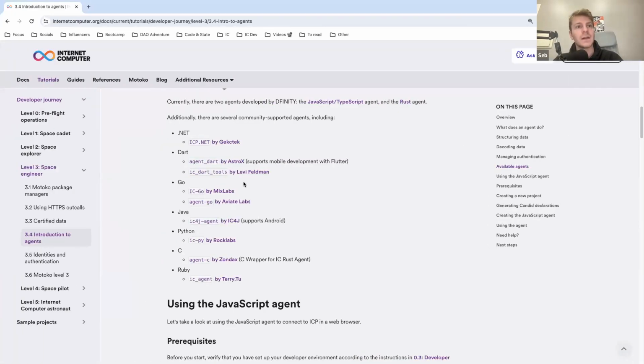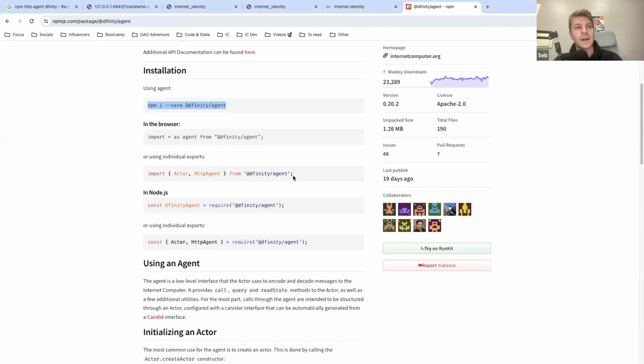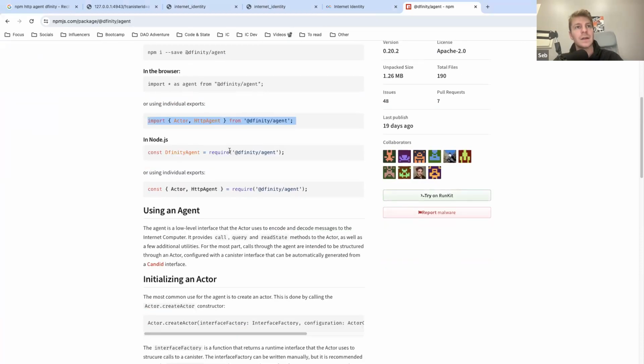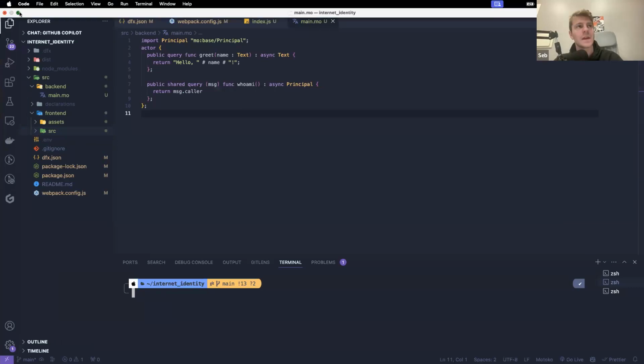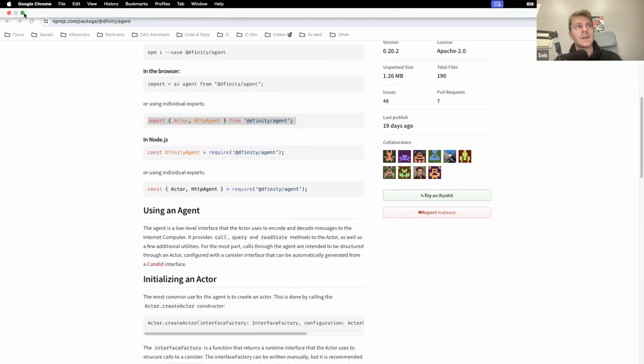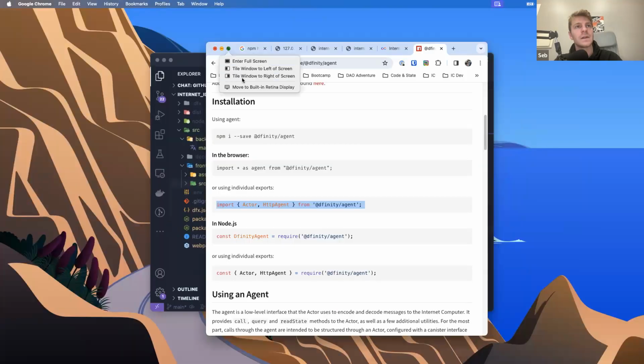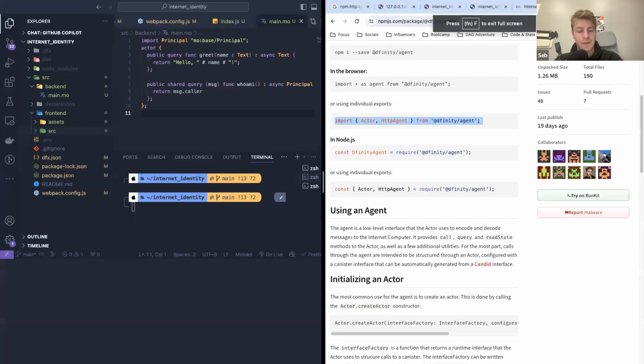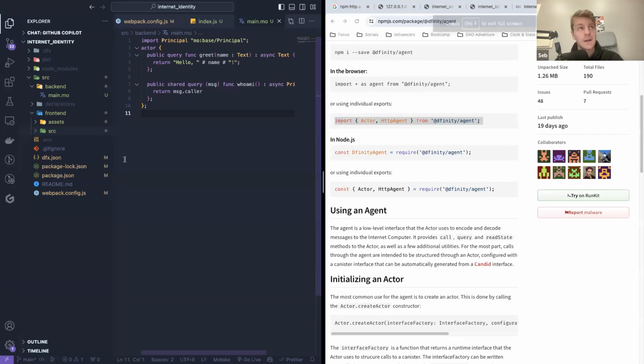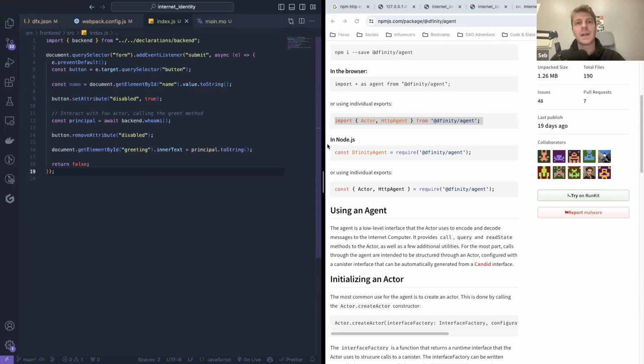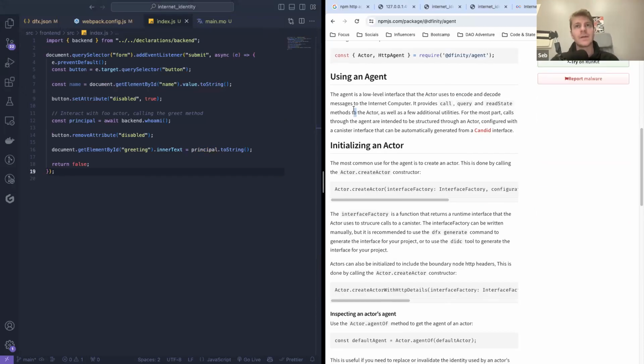And let's see how we can use it. So like this, import actor and HTTP agent. So we will use that in our, maybe I can do something better. Like I can use this on the right and this one on the left. I'll go to my index.js using an agent. The agent is a low-level interface that the actor uses to encode and decode messages. It provides call, query, read state methods. For the most part, calls to the agent are intended to be structured through an actor.